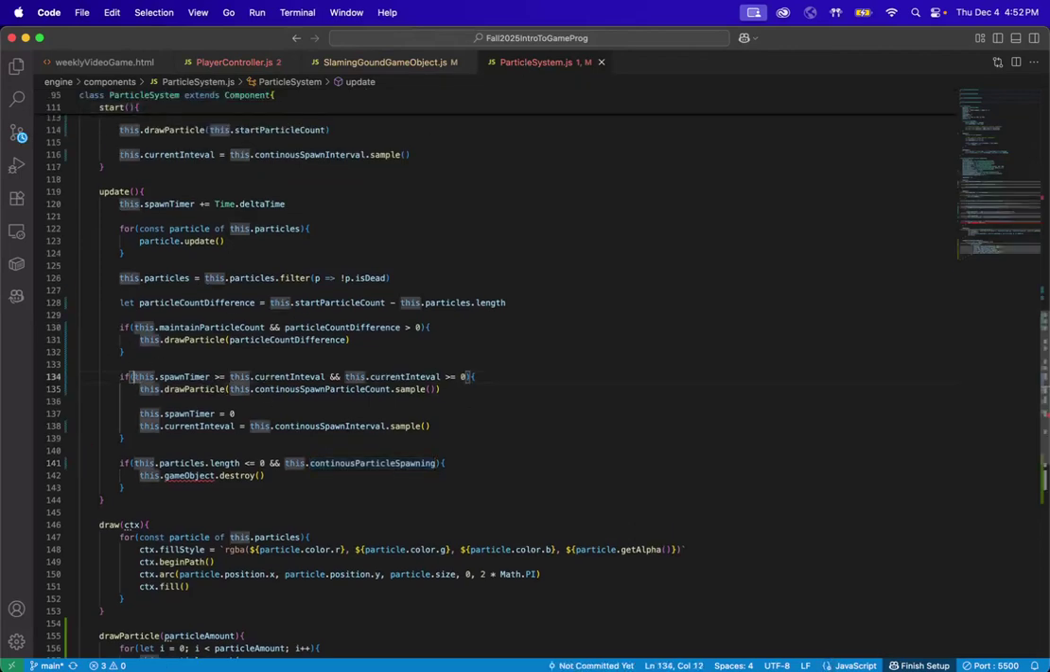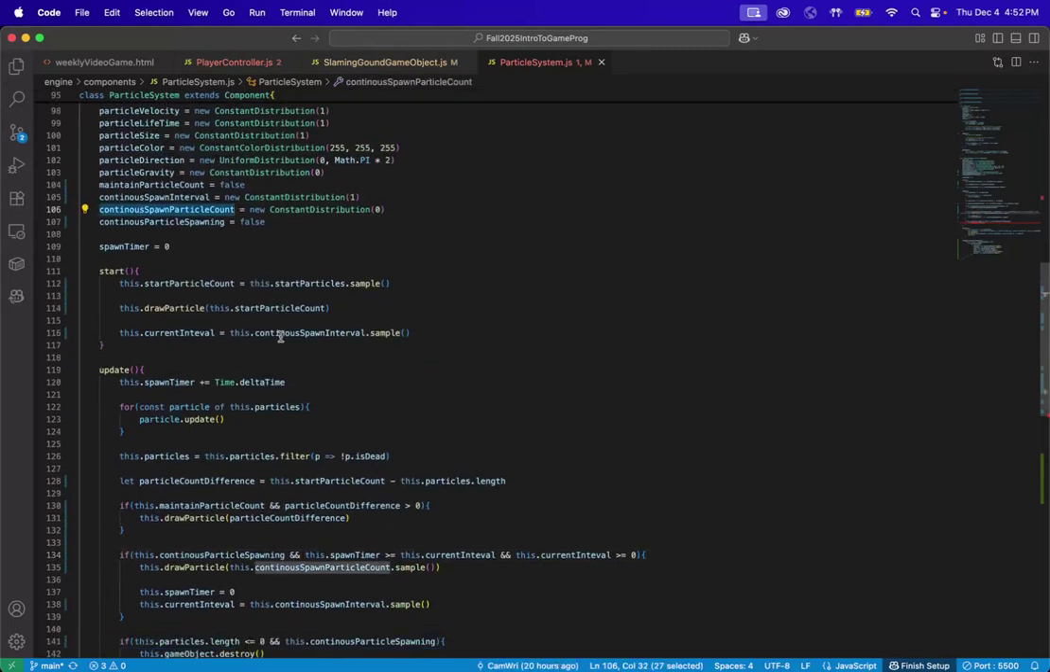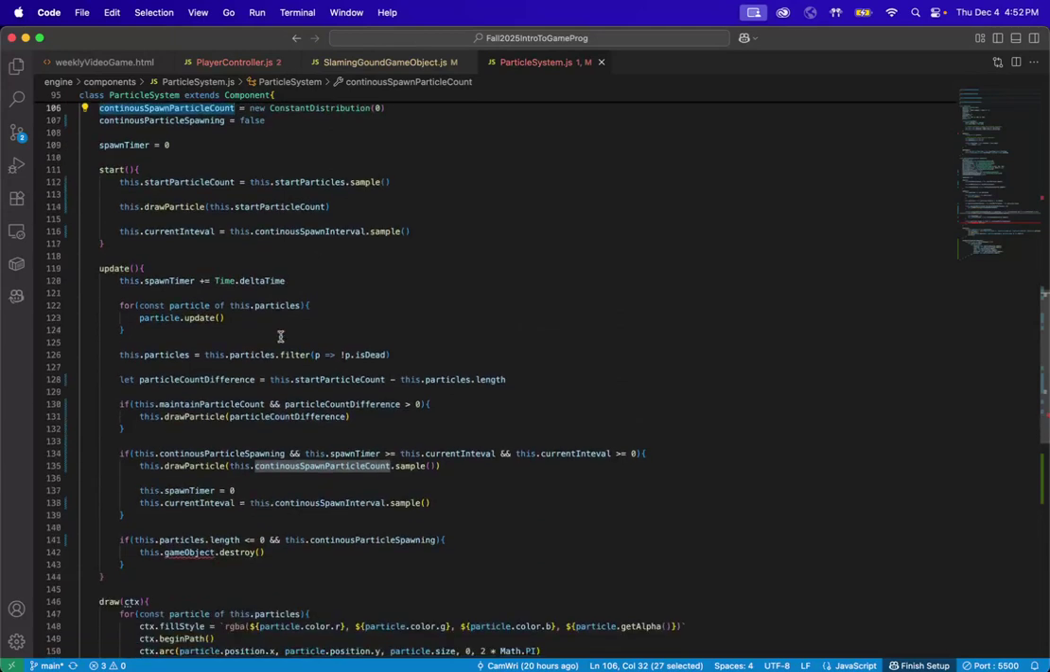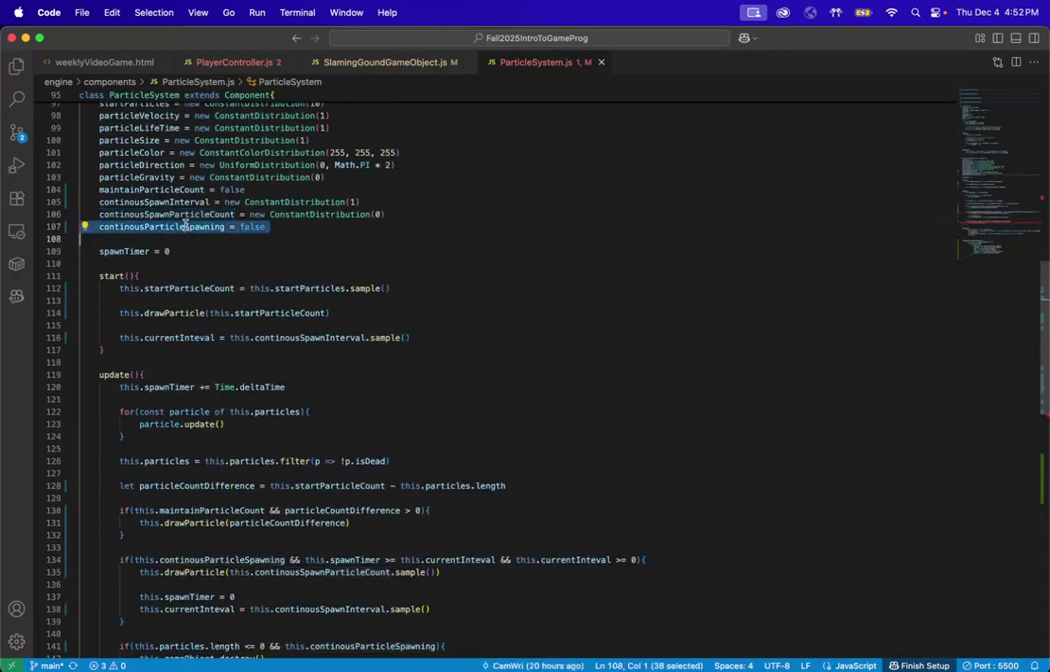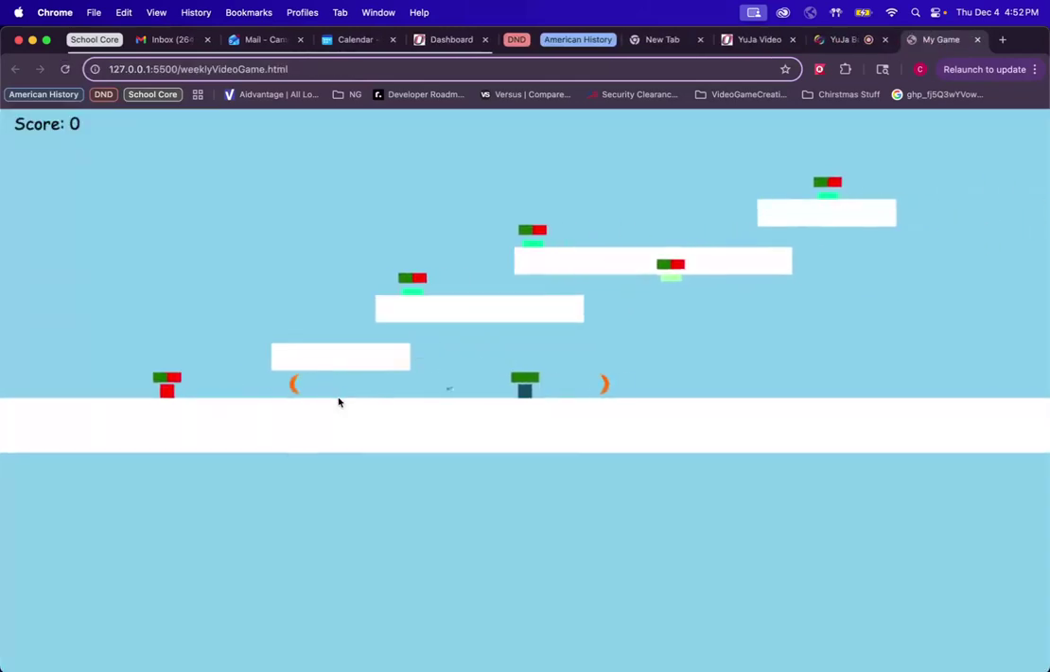So then if the other way to do this is you could probably reference your continuous spawn particle count. So if you get a sample of it and it's not 0, you could probably continue with it, but having this flag probably just makes it a little bit easier logically. But now you see it's just continuously spawning particles.